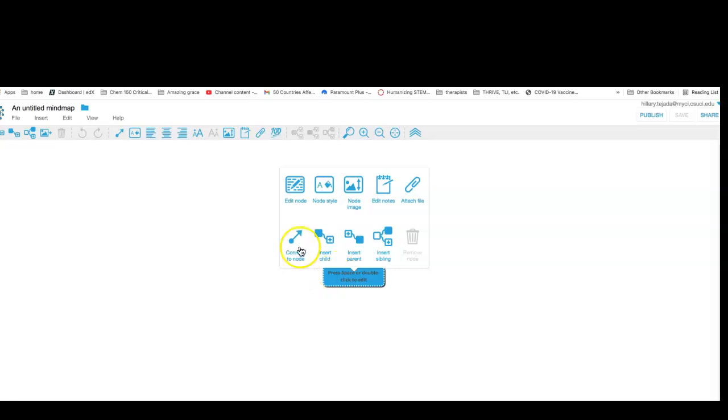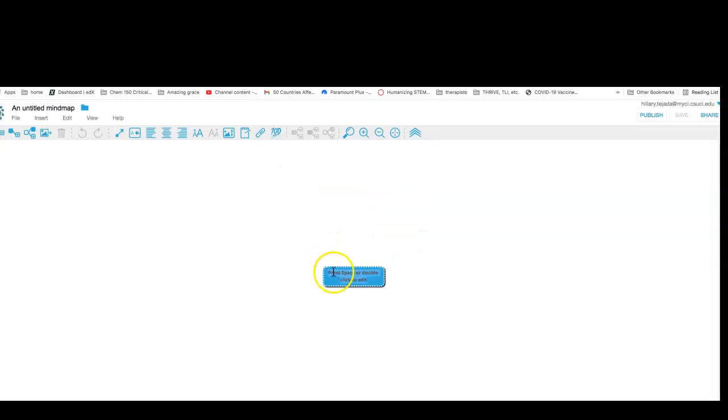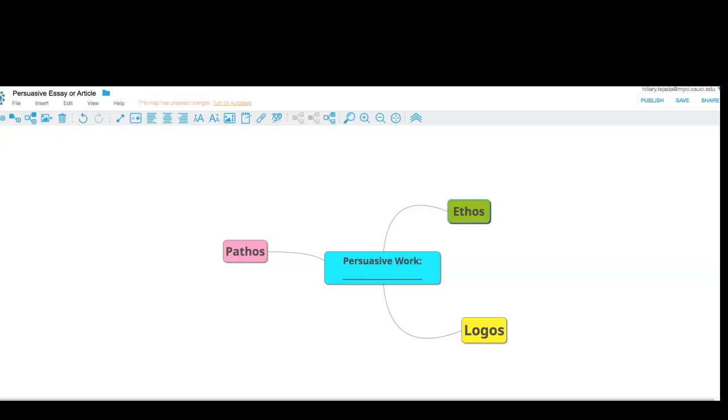You can click once on the node and then click Edit Node, or you can double click on the node and then edit the text inside. So let's jump ahead a bit.